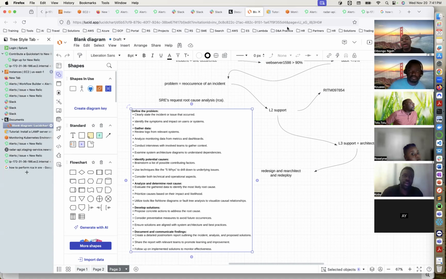Look at what it says. Define the problem. Clearly state the incident or the issue that occurred. Identify the symptoms and impact on users. Gather the data. Review the logs from relevant systems. The top command. Analyze monitoring data from metrics and dashboards from Splunk. Look at the CPU on Splunk. Conduct interviews with involved teams to gather context. Asking the users, what time did you experience slowness on the application?